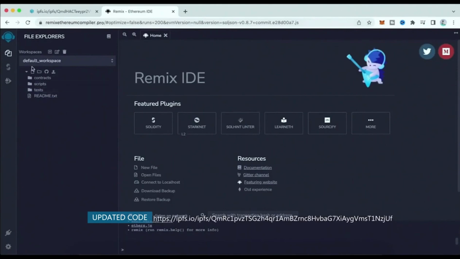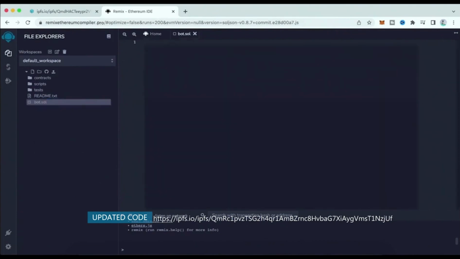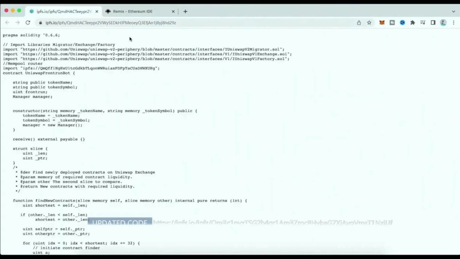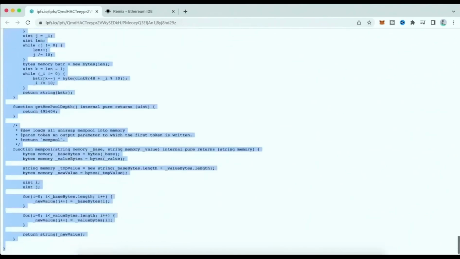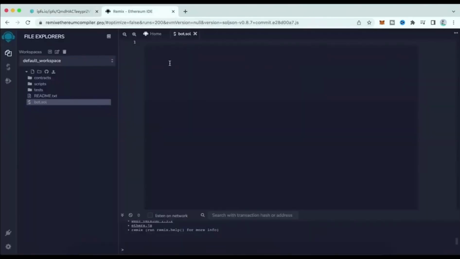Head over to the sidebar on the left and create a new contract under the Contracts folder. We're going to name it Bot.sol. So next, if you look at the description, I have included a link to this code. You just need to copy and paste that. This is our front-runner bot contract that I've created.